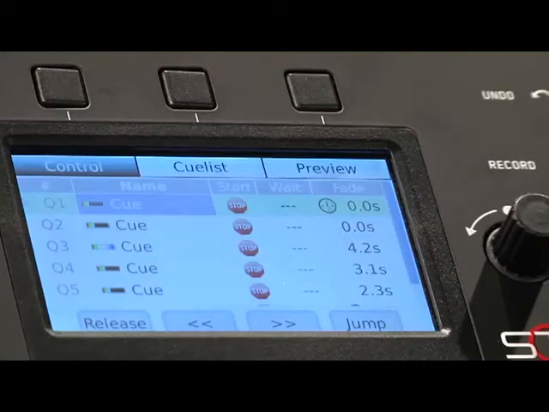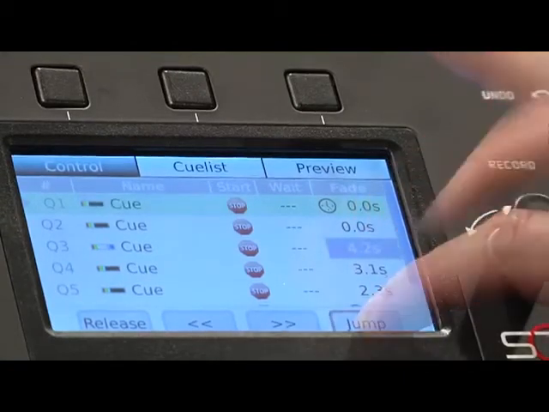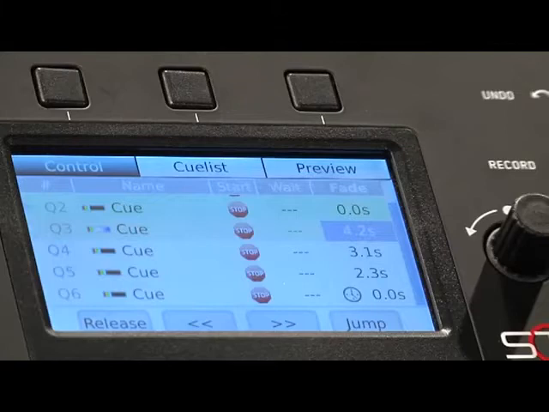The cue list window has a handy jump control on the Control tab. You can use this button to play a cue out of sequence. And there's also buttons to skip forward and backwards through cues and to release a cue.